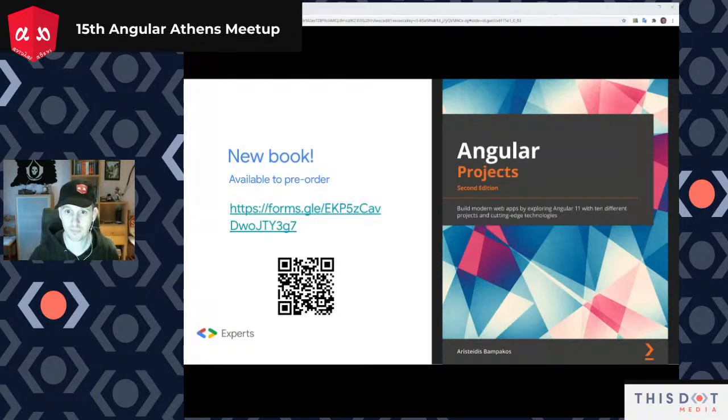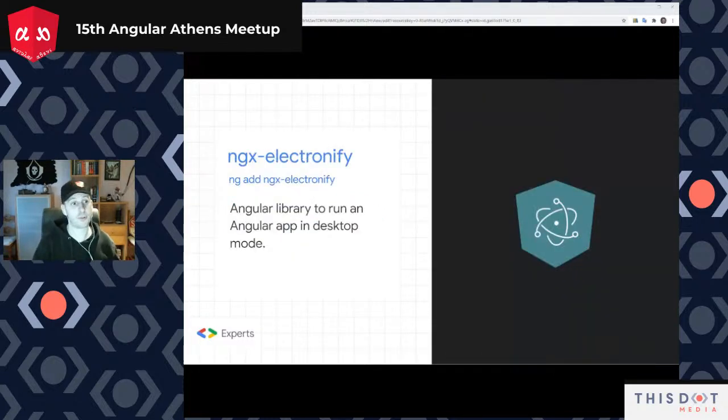Right, so today I'm going to show you my new Angular library, the NGX Electronify, which is this one. And I will make you a demo on how to run it in your Angular application and view your application in desktop mode. You can install it with the add schematic, ng-add NGX Electronify, and it supports Angular CLI applications and NX monorepo applications. For example, when you want to install it in a specific project of your monorepo, you can run ng-add NGX Electronify --project and put the project of your choice.